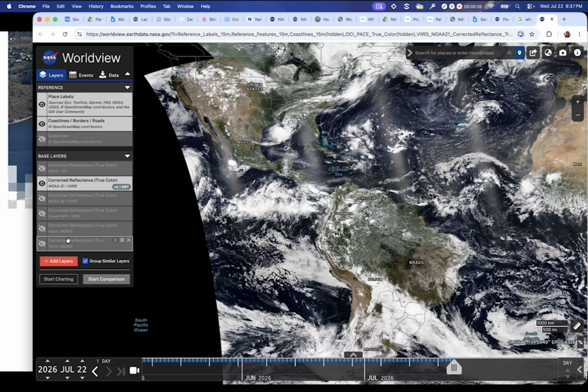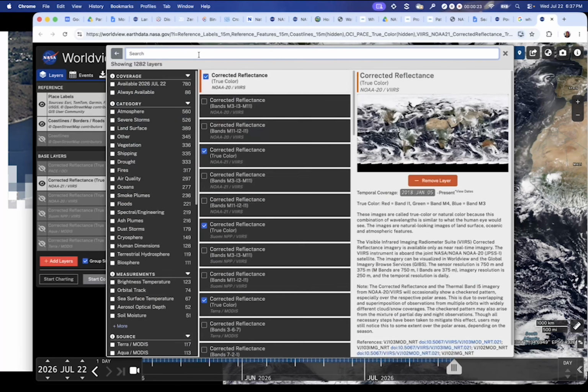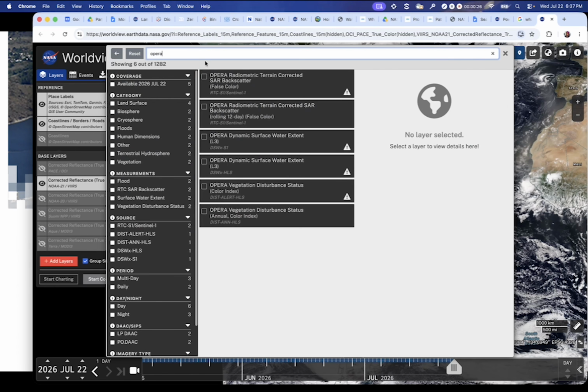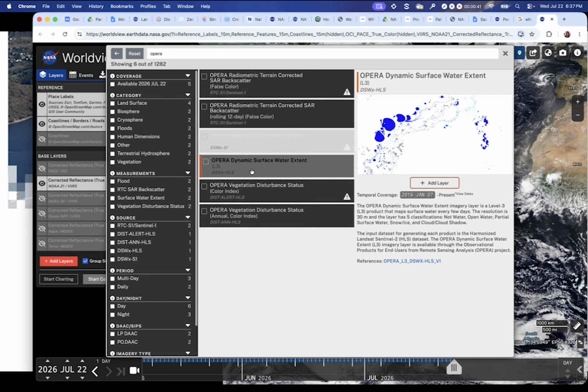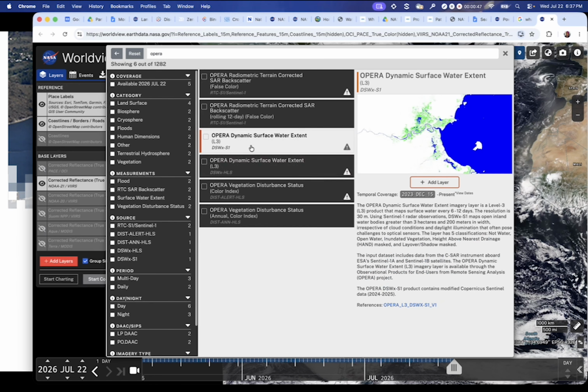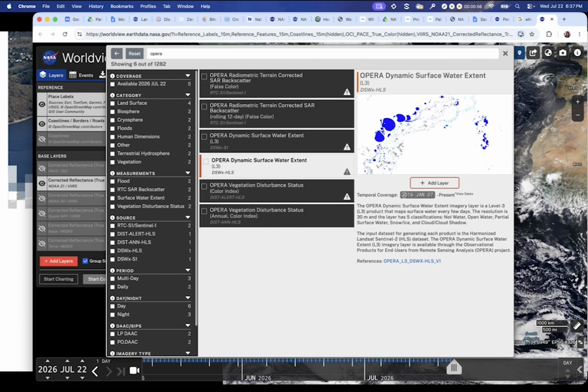Only this time, when we go to the Add Layers button, in the search bar at the top, we're going to search by Opera. We can see that there are 6 different Opera data products provided through Worldview, but only 2 of them involve the dynamic surface water extent, which is what we're interested in. The first one is generated from the Sentinel-1 SAR mission, and the second is the HLS optical dataset, which is harmonized Landsat Sentinel-2. The temporal coverage for the Sentinel-1 mission is only from December 15th, 2023, so not that long of a record, but we see that the HLS temporal coverage is from January 7th, 2016, so a much more robust data record going back in time.